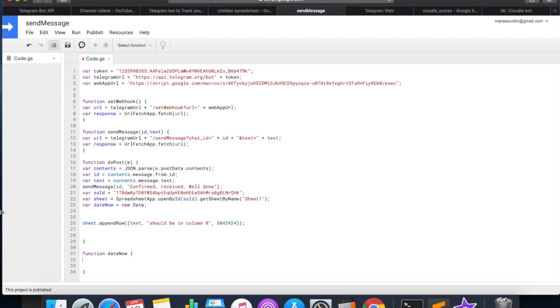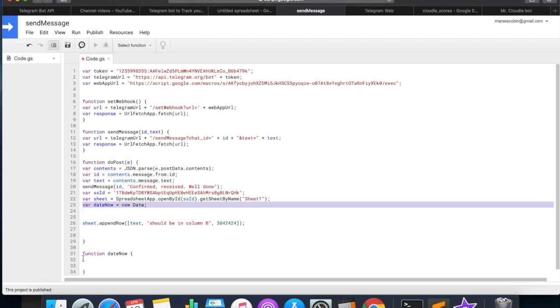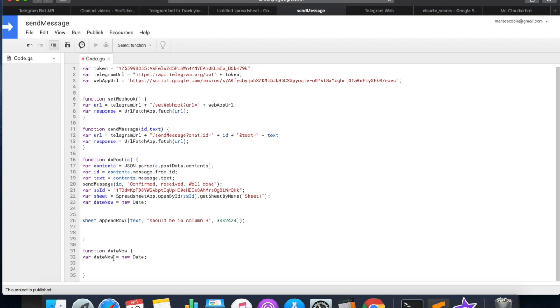And then let's just do a quick, line 31. No. Unexpected token.